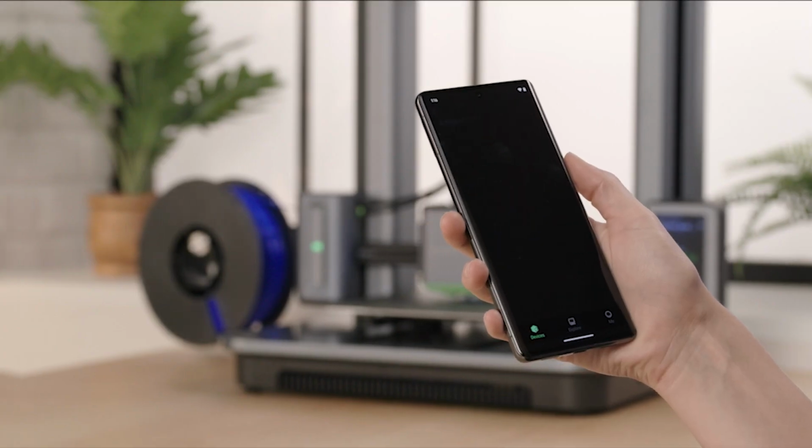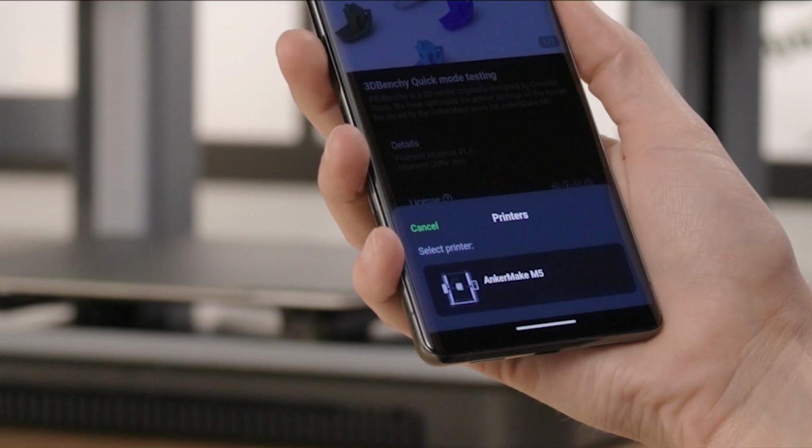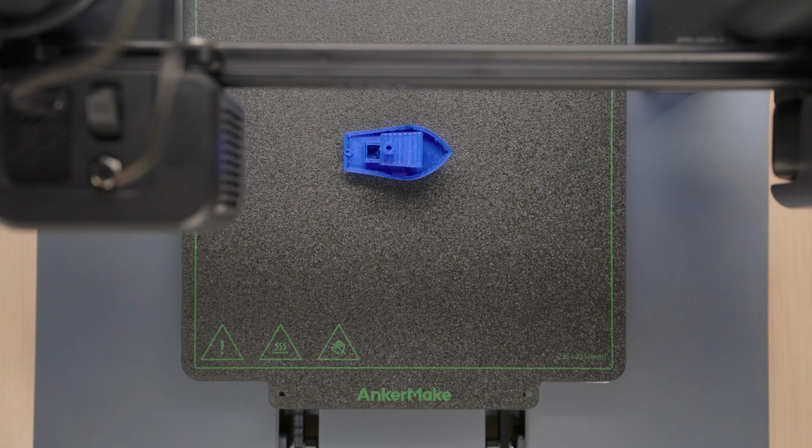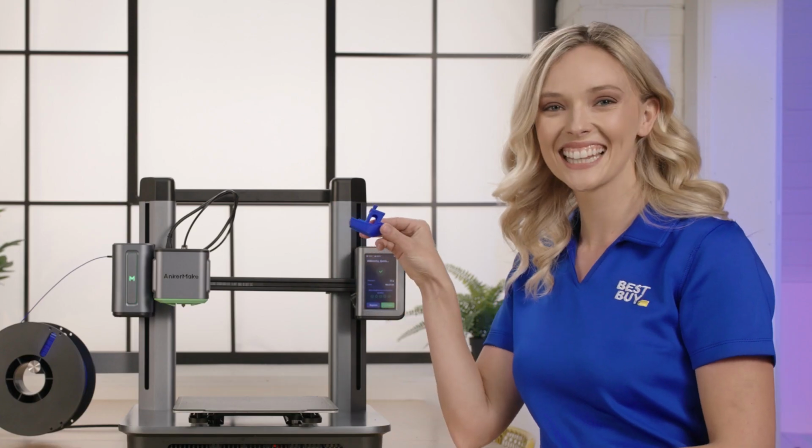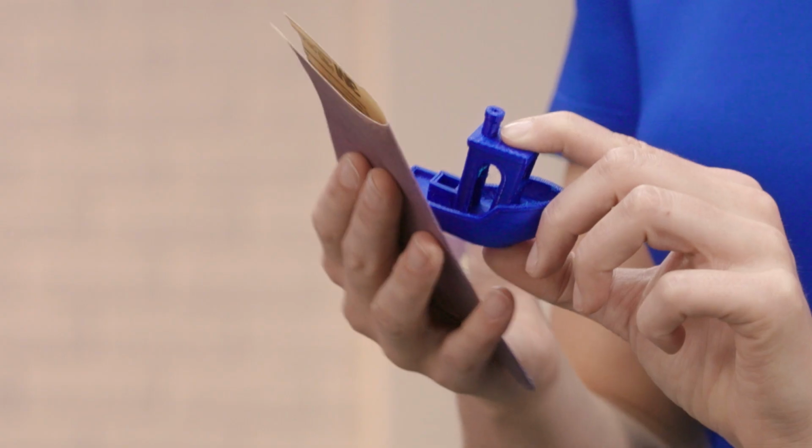With the AnchorMake M5 printer we have here, we even have the option to monitor or send files to the printer from the Anchor app. Once the object is done printing, it can be removed from the print bed and is ready to use with no additional work required, unless there is finishing work like sanding and painting.